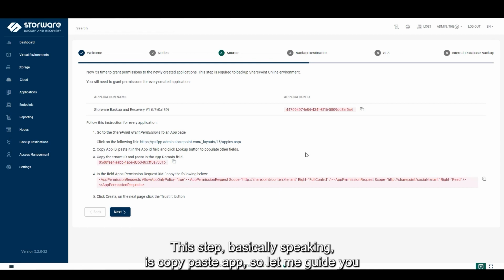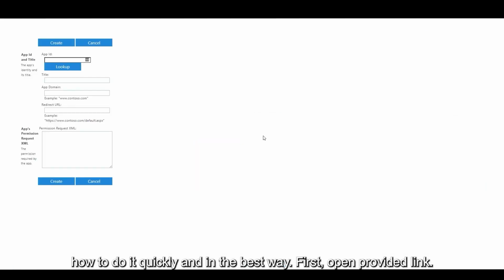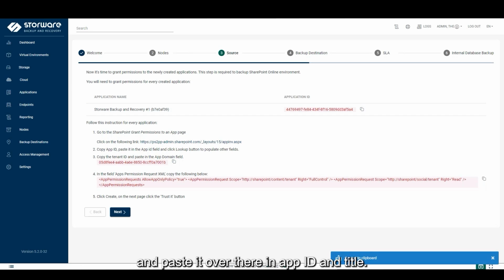All right, this step, basically speaking, is a copy-paste step, so let me guide you how to do it quickly and in the best way. First, open the provided link. All right, so next, we need to copy the application ID and paste it over there in the app ID and title.